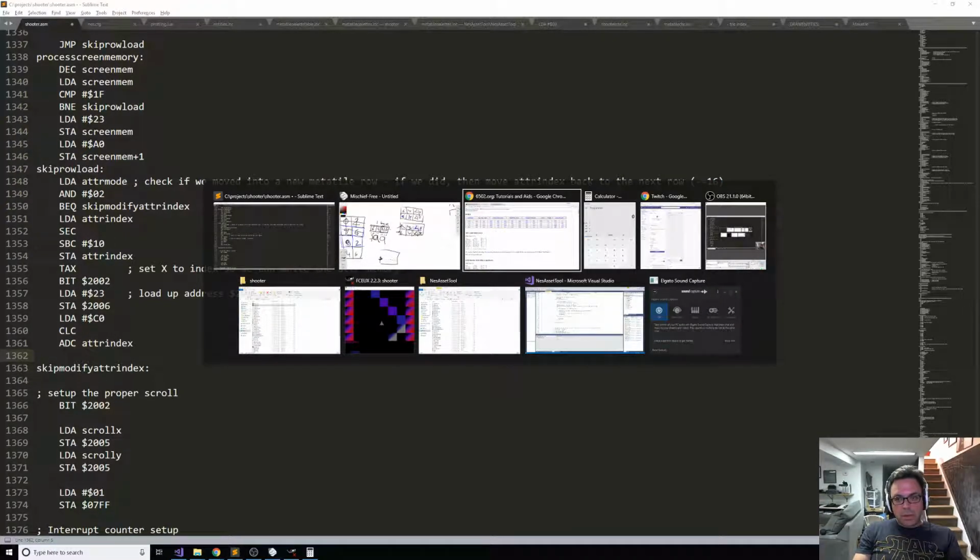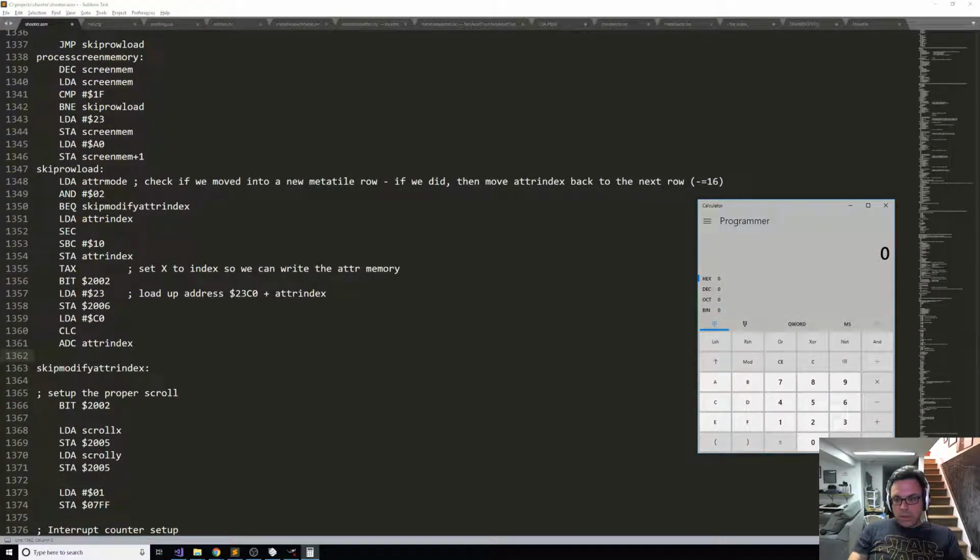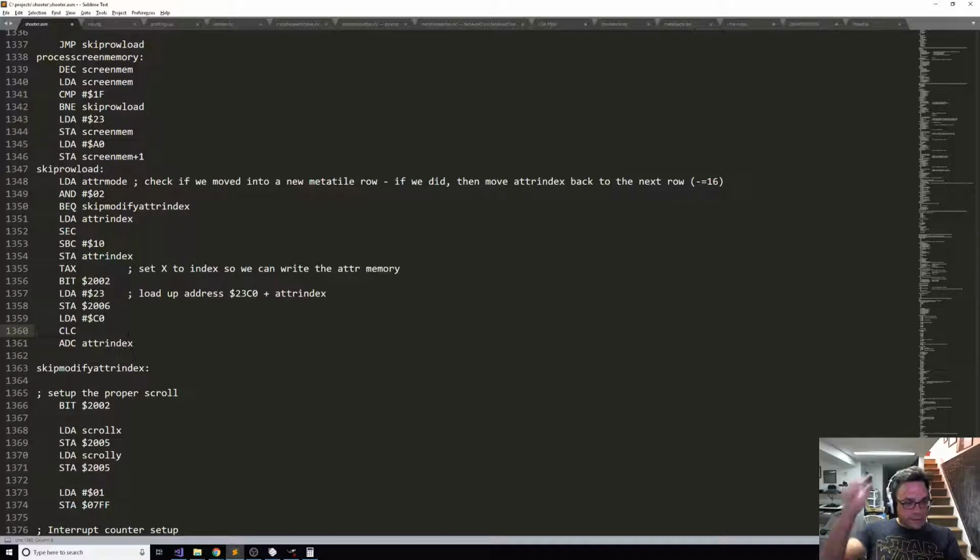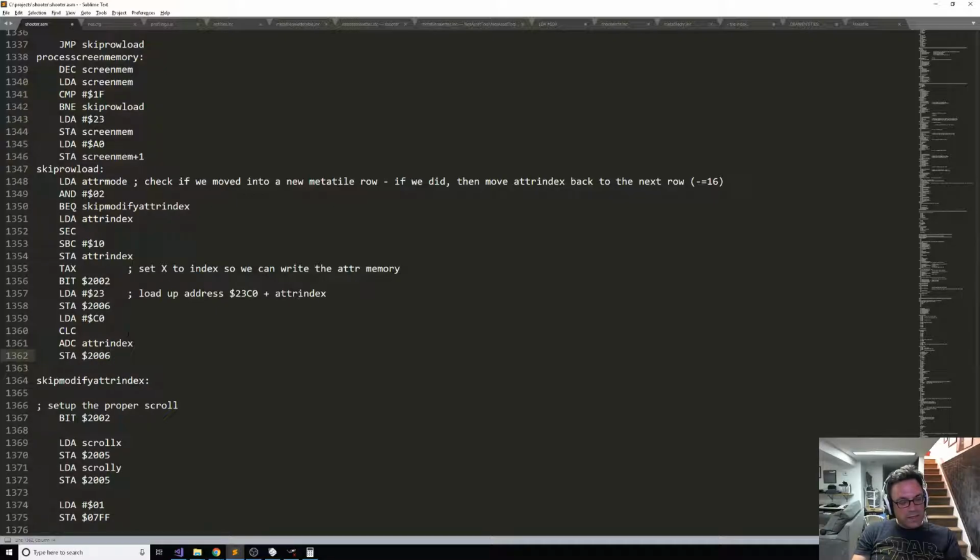Will that cause... let's see, C0 plus, what's 64 in hex? Just 440. So C0 plus... Okay, so worst case scenario. Okay, yeah, no, that's good. We don't have to worry about the carry on the add. So add that, then store that in 2006.